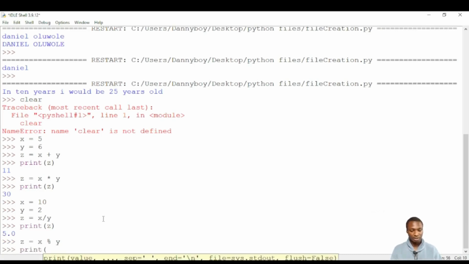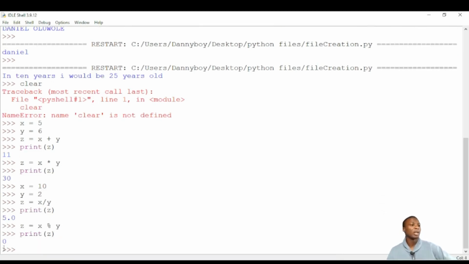Print z. Now modulo means print the remainder. So after the division, print the remainder. We have x divided by y, that's 10 divided by 2, that's 5 remainder 0. So it's going to print the remainder. Instead of printing 5, it's going to print the remainder. Now our remainder was 0. So that's the main function of modulo.